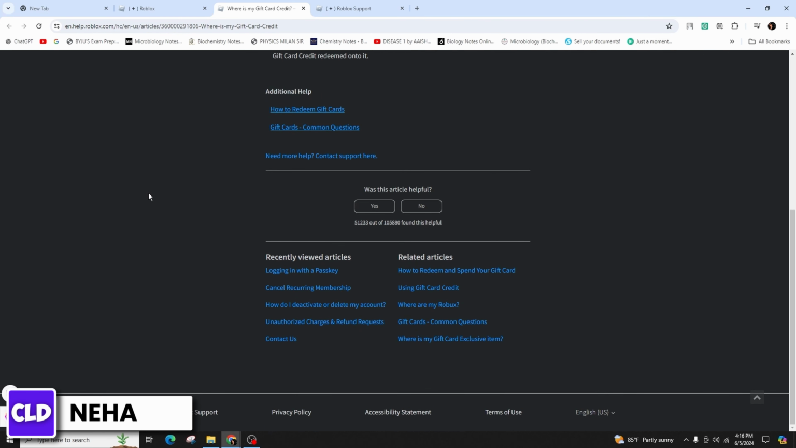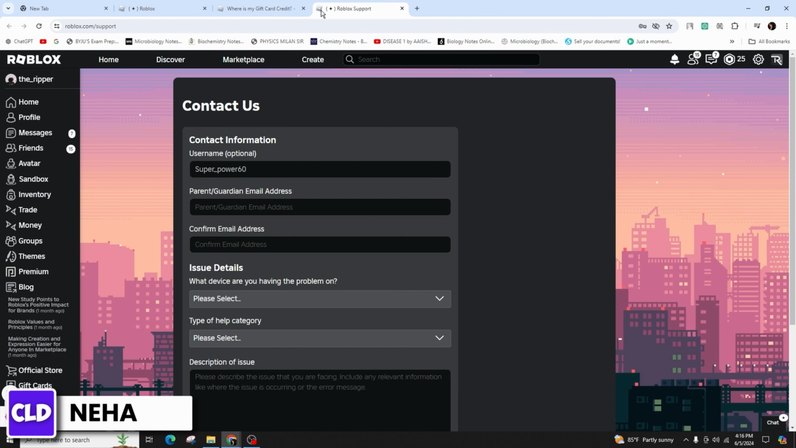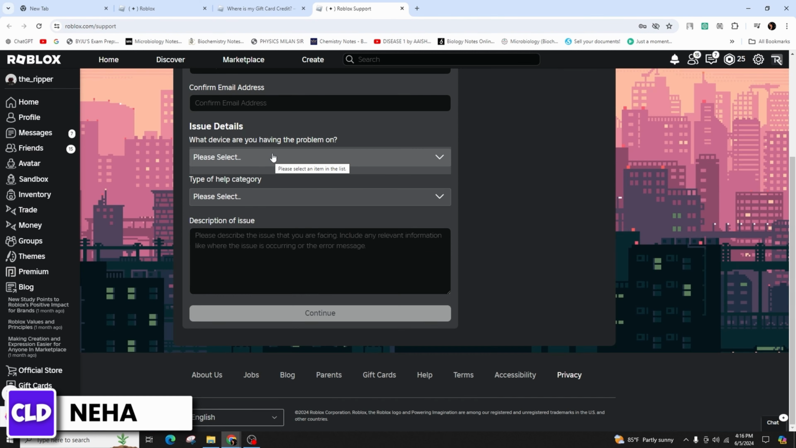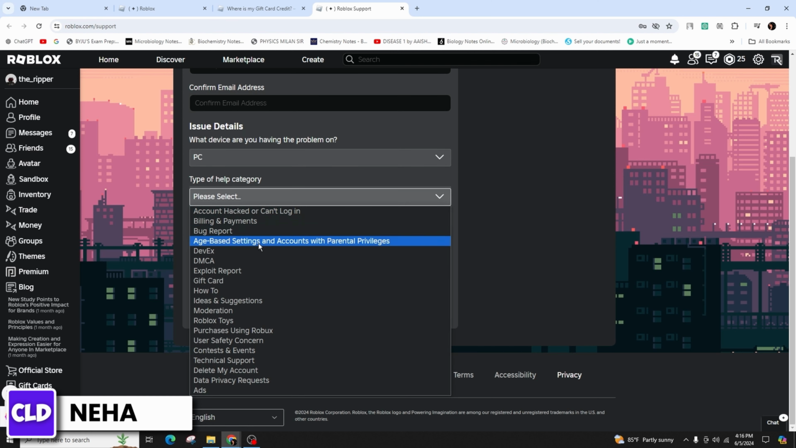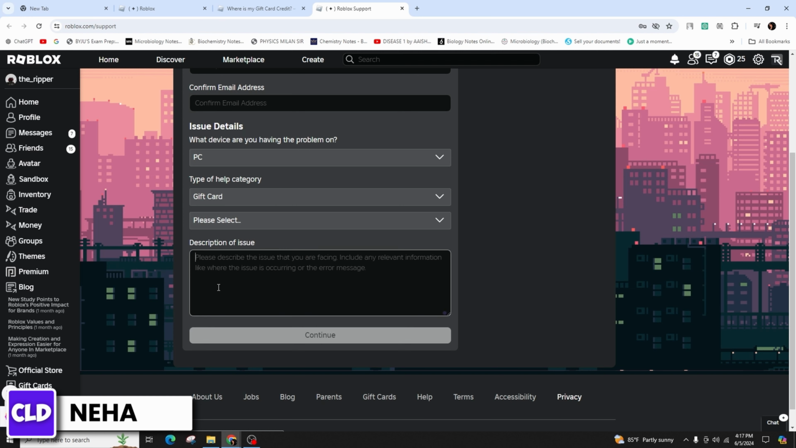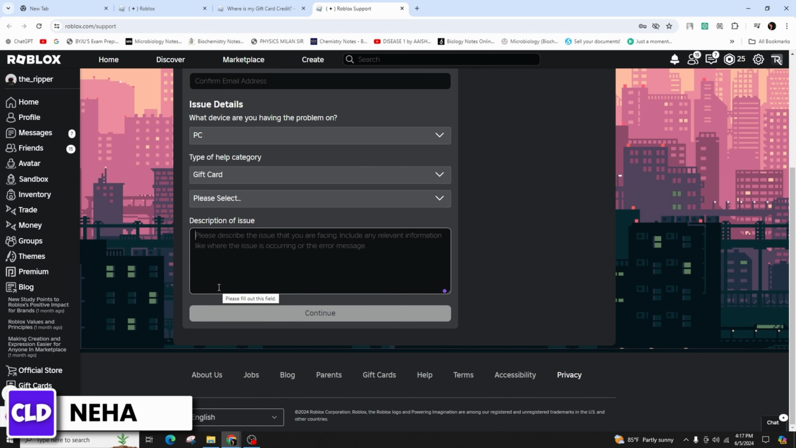So if you need assistance, such as verifying if a gift card has been used before selling or exchanging it, you can contact Roblox support. Go to the Roblox support page and provide your username and the email address for communication. Select the platforms you use and choose the gift card as a help category. Then ask them to confirm if the gift card has been used or not and if there is any balance left.